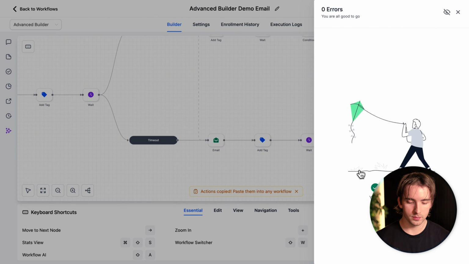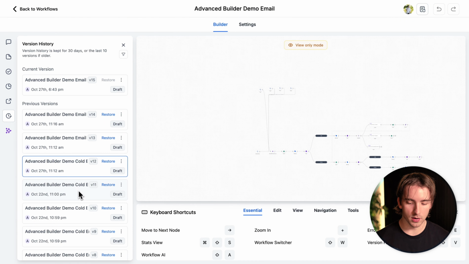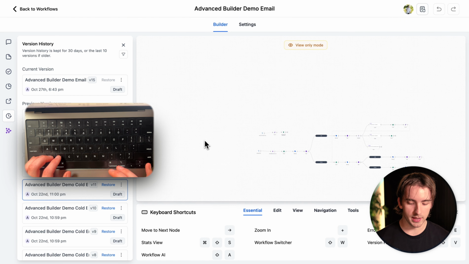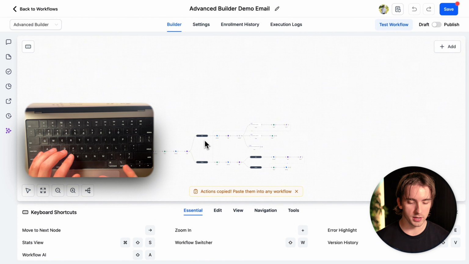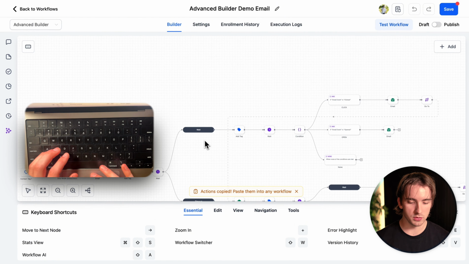This will show us our advanced builder and all of the different histories we have. We can open up the different versions that we have messed with, restore any of them from here. And if we want to close the screen again, we can just Shift V, and then that will bring us back to the advanced builder. Now let's move on to our editing shortcuts.